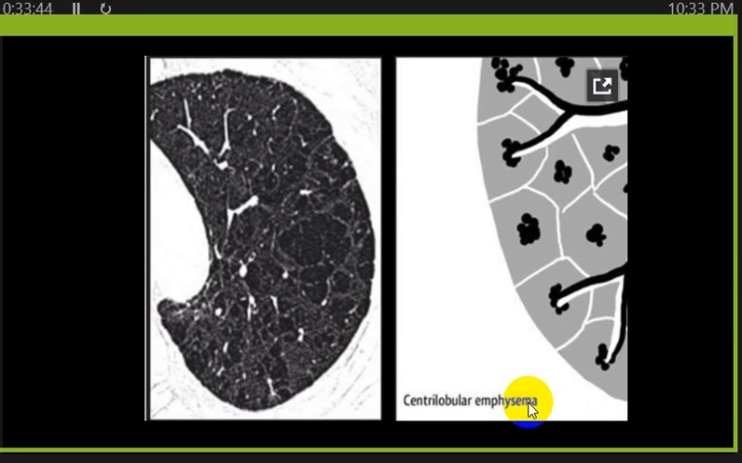What do we see? Cystic changes of lung parenchyma. Which part of the lung is involved? Secondary pulmonary lobule. Okay, we have cystic changes in the secondary pulmonary lobule, for example this one, and the cystic changes involve the center of the secondary pulmonary lobule.